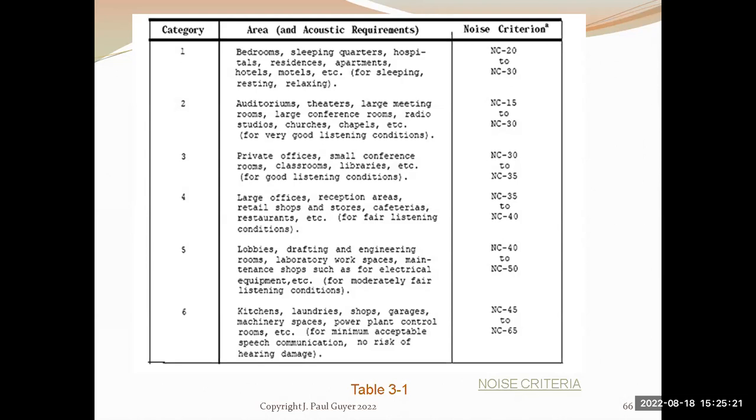And so if you have selected an NC30 curve as your target for your receiving room, and if the noise that's being generated in the source room is 50, then 50 minus 30 is 20. So you need to achieve a sound reduction of 20 decibels between the source room and the receiving room.